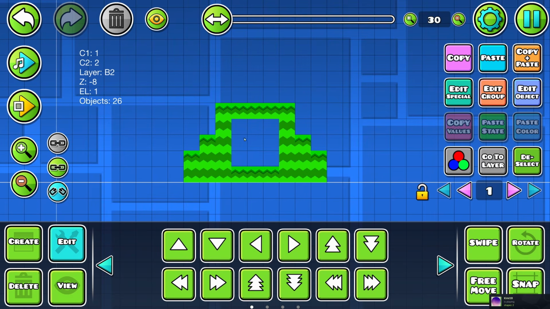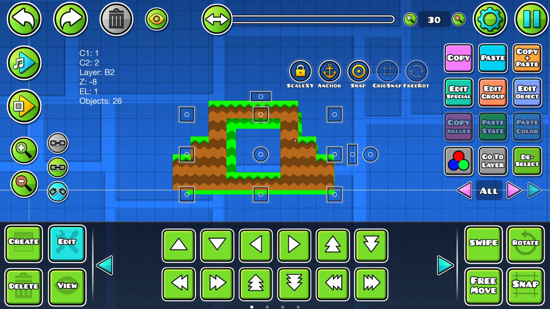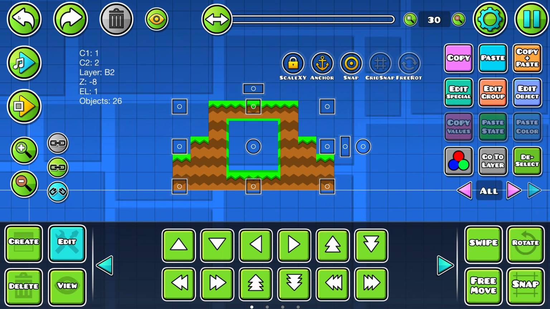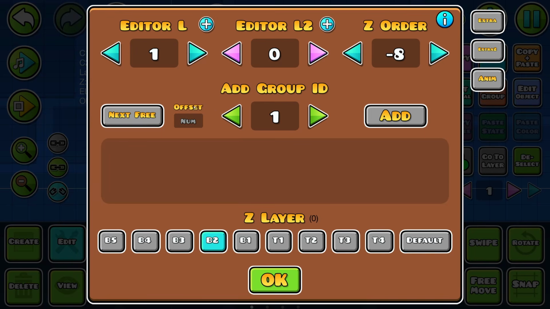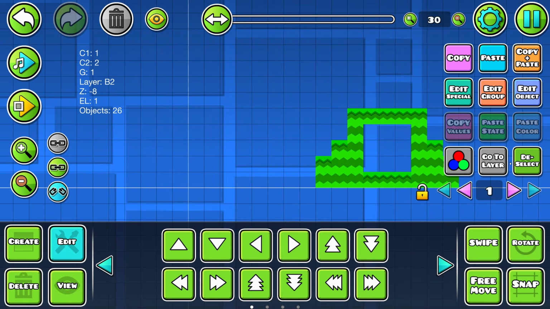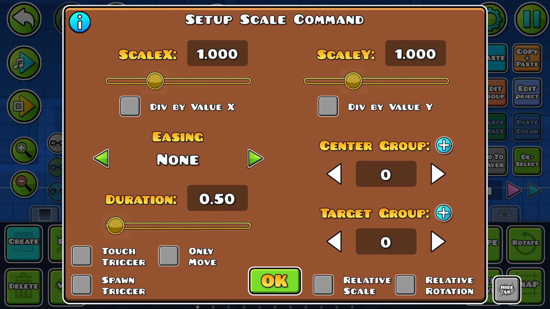So we need to do two things with this first layer of parallax. We need to scale it down and then have it move with the camera a little bit. So the way we do that is we assign this guy a group ID 1. Then we scale it down using a scale trigger. So let's set the target as the group ID of our layer, which is group ID 1. We want that duration to happen instantly. And let's go with 0.9.